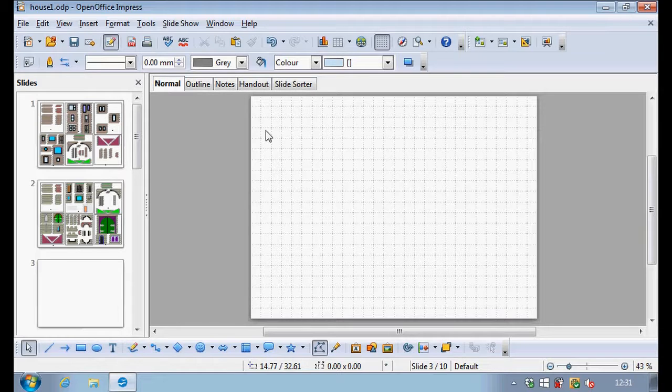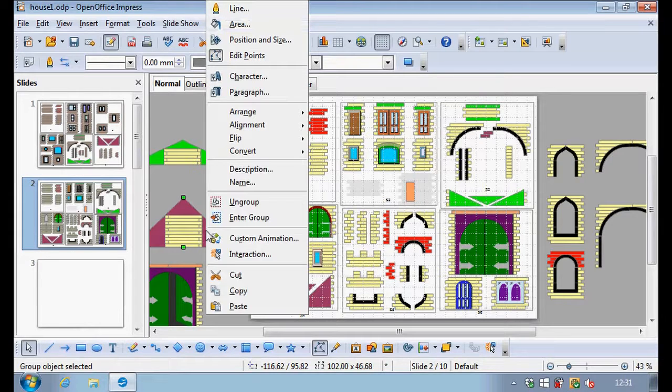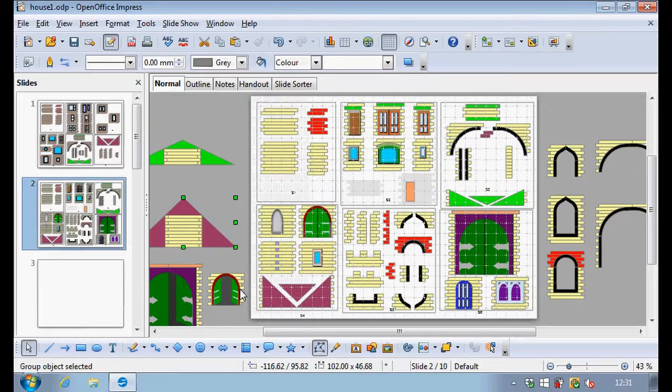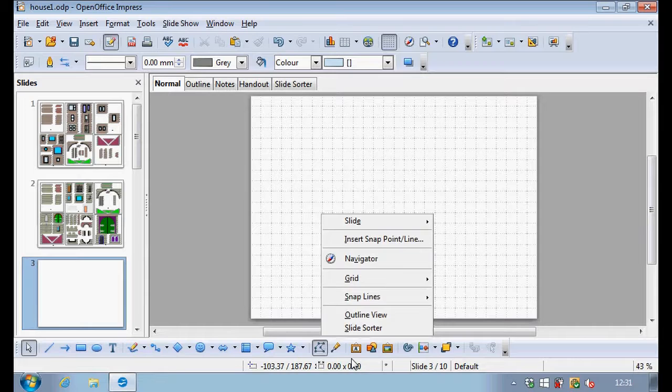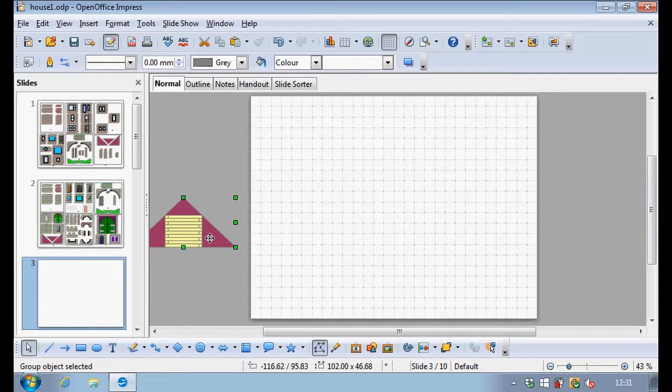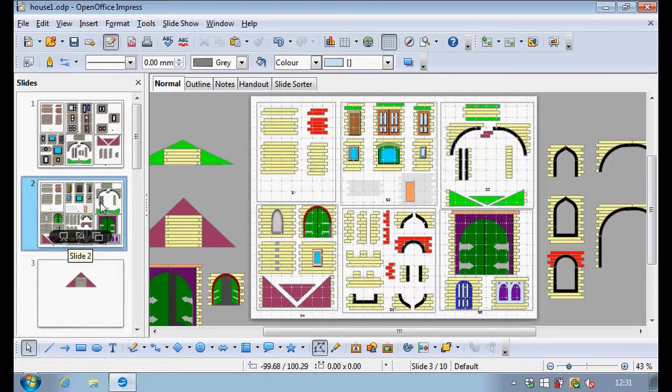Now we're going to pick up the gable end. That's already been grouped for us, so when we copy that, right-click, copy, then we know we can go to slide 3 and right-click and paste, and that brings us the gable end in one piece into our slide. We'll just drag it across a little bit. We can now go back and pick up the main building block, the 10-link piece that we've used in the past, copy that, and then paste that into slide 3 also.